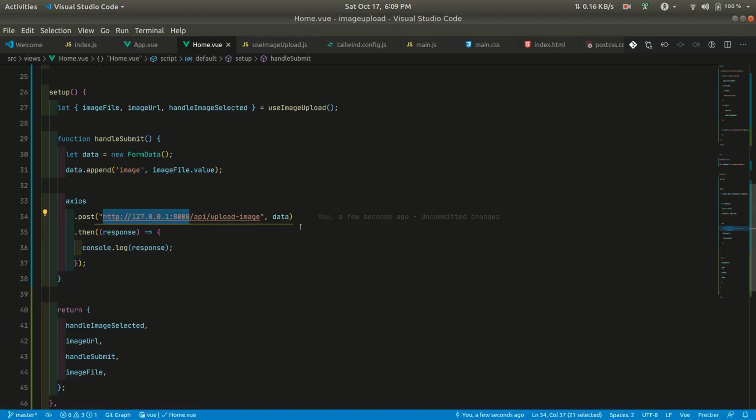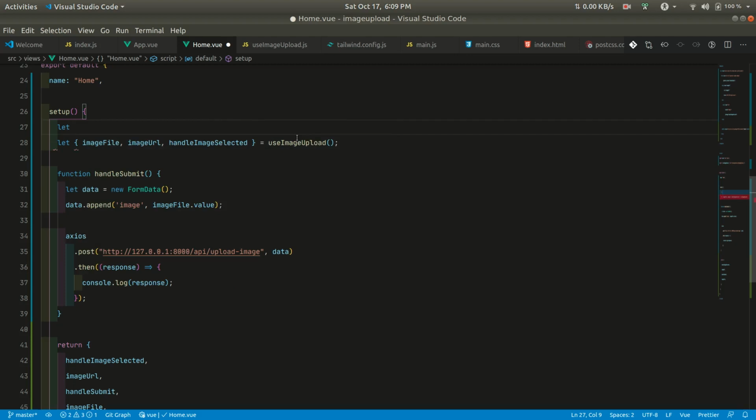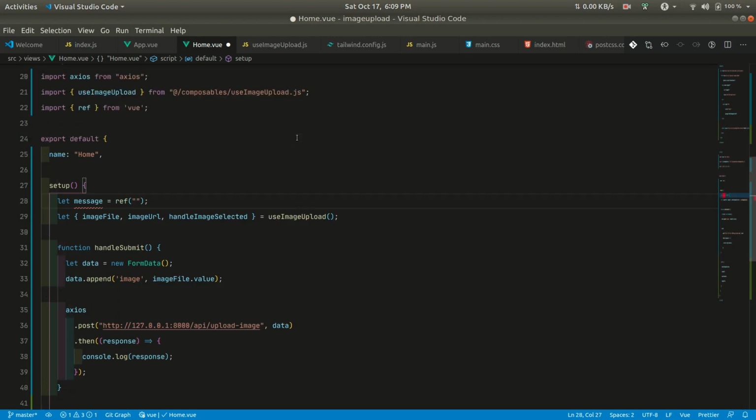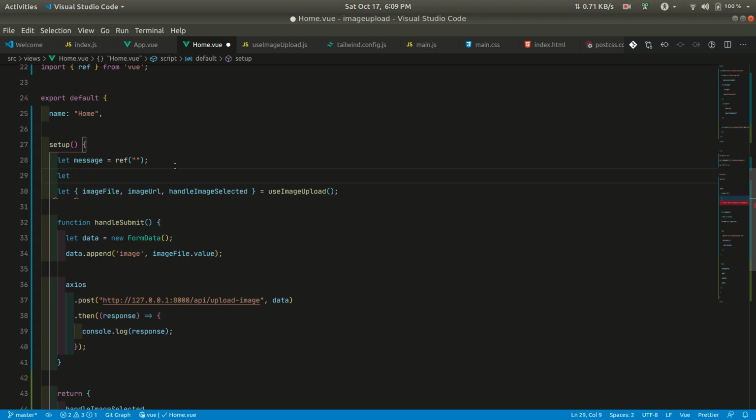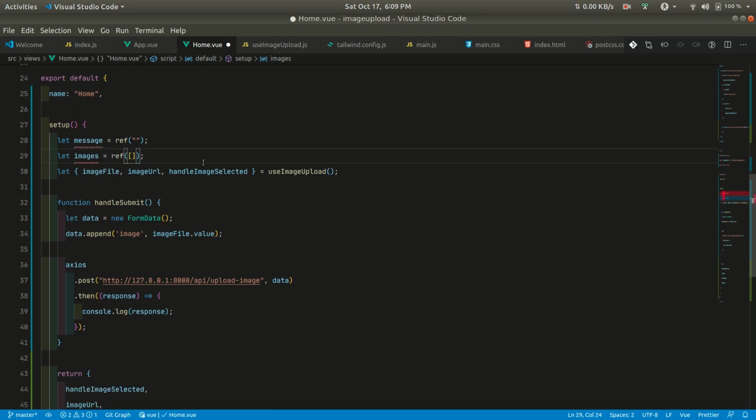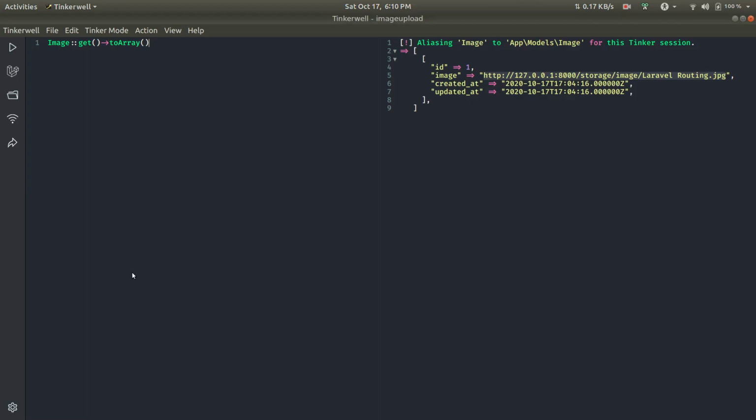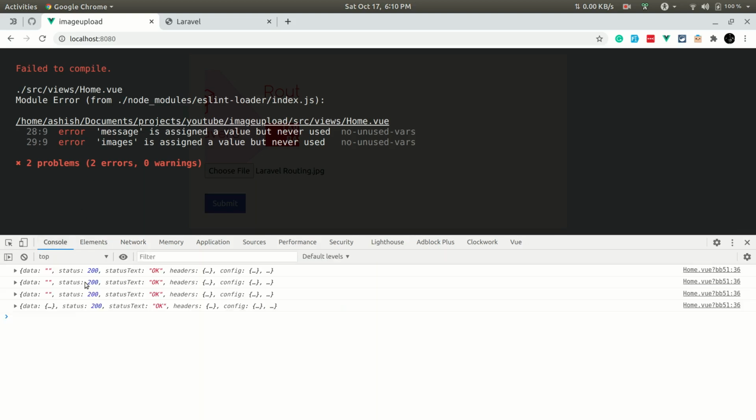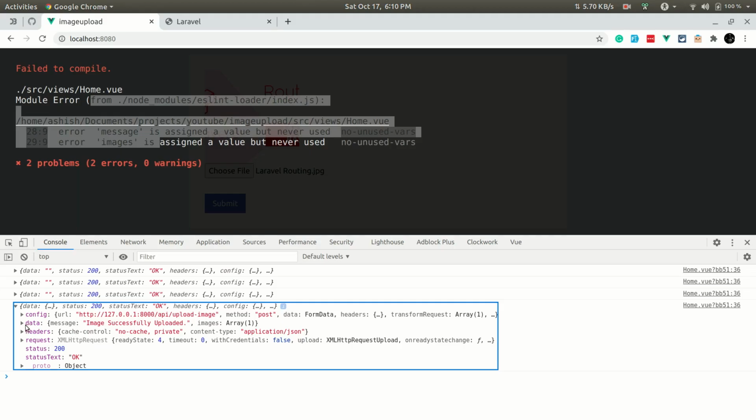Now let us go into the client side, and let us create some variables here. Let's say let message equal to ref, and here let's say it's empty for now. We have a message, and also we have the images that are being returned from the server. So we'll do ref here, and we'll pass it an array. We can use reactive as well as ref here. Okay, now we'll get the response here. We can also see it in the console for now. Currently it is showing an error, so I will fix that as well. Whenever we submit an image, we are seeing this in the response, since we are logging here. What we can see in the data is images and message.